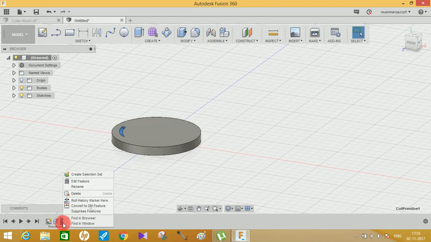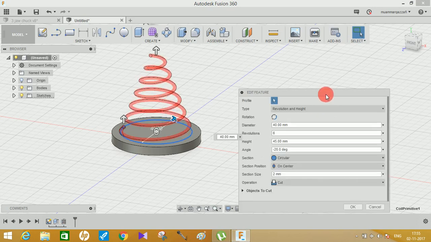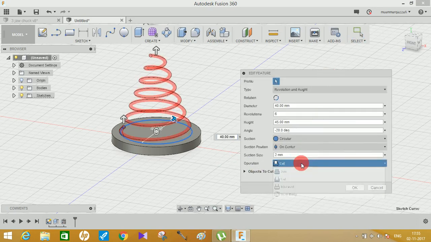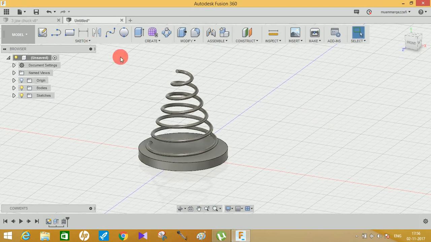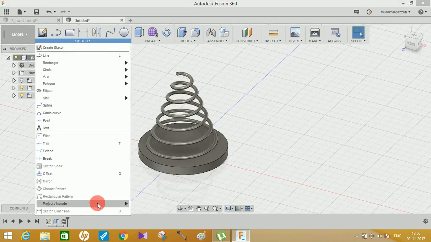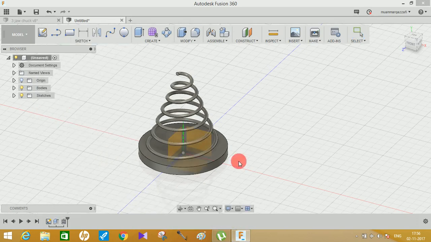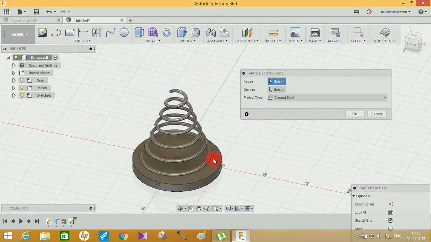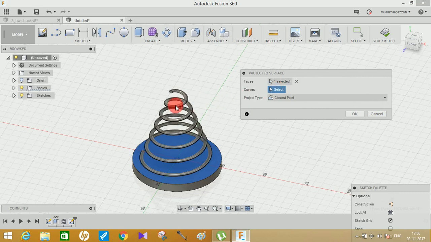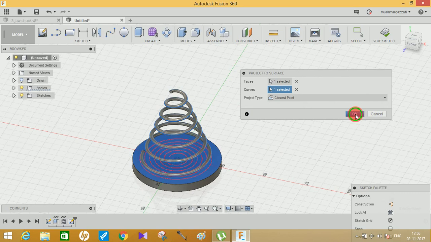I've done something wrong. Just go back to the timeline, edit features. In the operation, just click on New Body and press OK. Yeah, now the next thing you have to do is go to Sketch, Project to Surface. Now it will ask you to select the face you want. Click on this face, and the curve you want to project will be this. Click on OK.